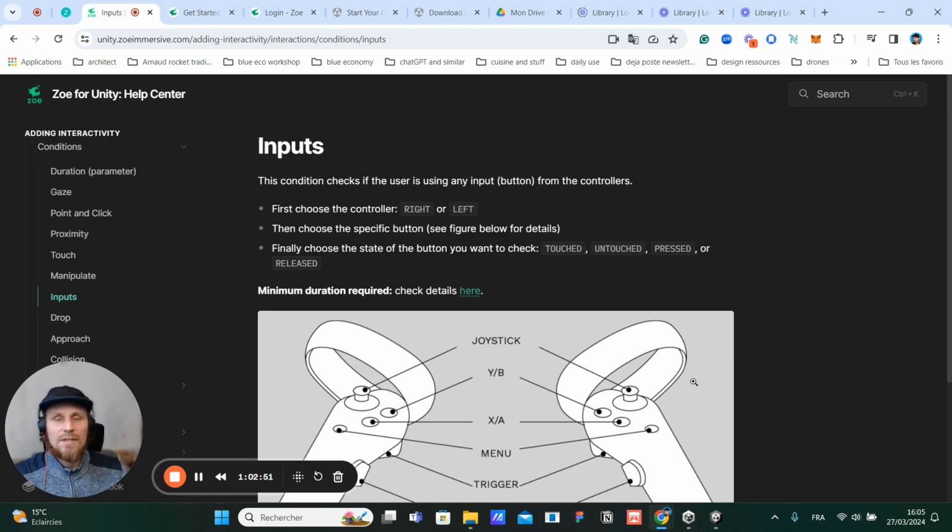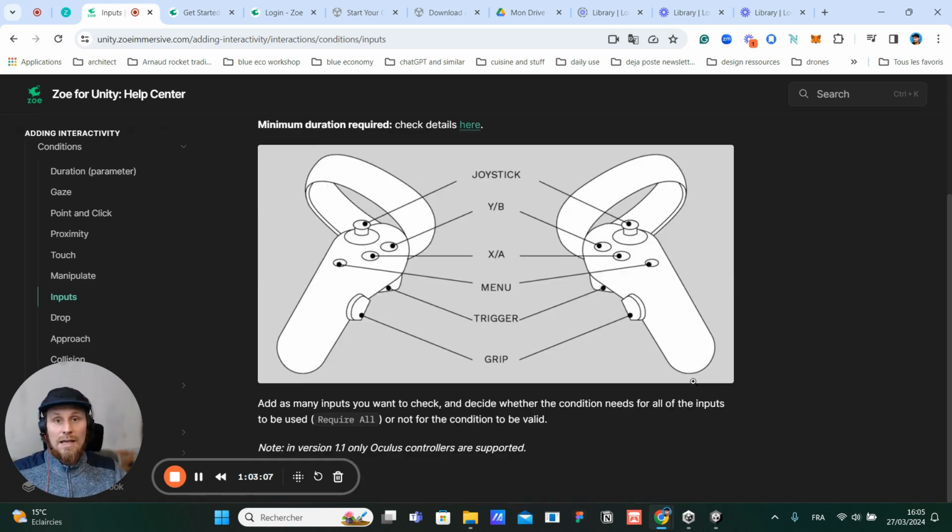And you can even choose if you have to touch it, stop touching it, pressing it, or releasing the button. Usually you might use press or release. And you can also add several buttons in this condition. So you can say, I want to press this trigger and also press A or X, for example. I need to press both to make this condition valid.